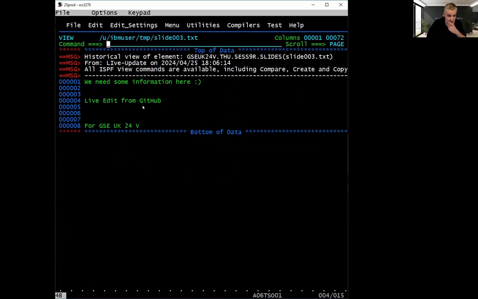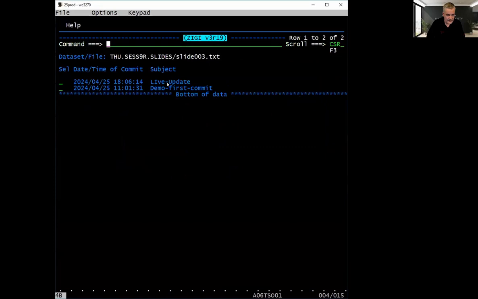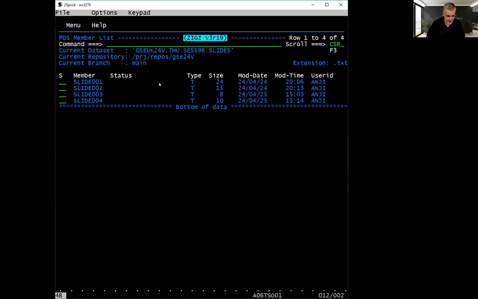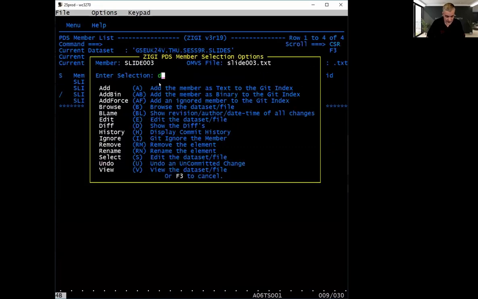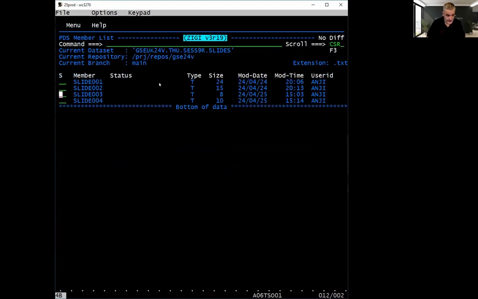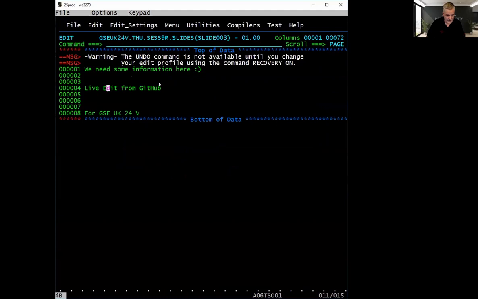Historical live, and this is what happened here. I want to see that diff. Is that the diff? Do I need to select diff then? Probably need to select diff. Only if I change it. I'll make another change.